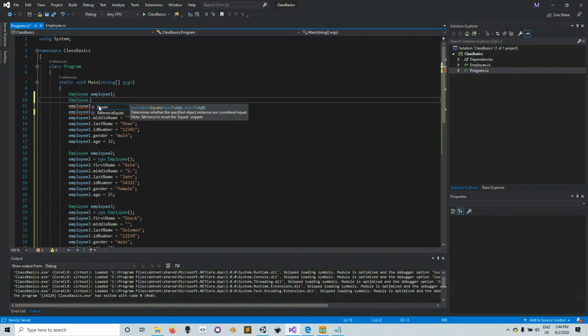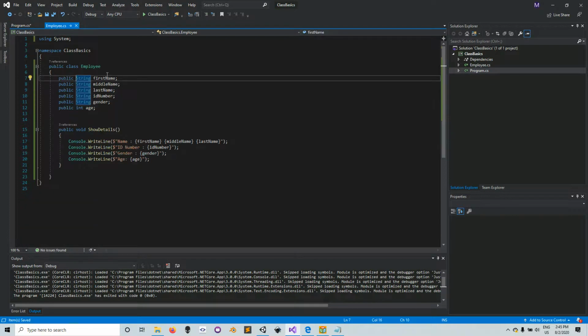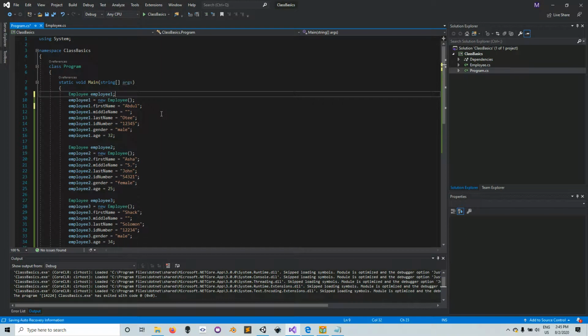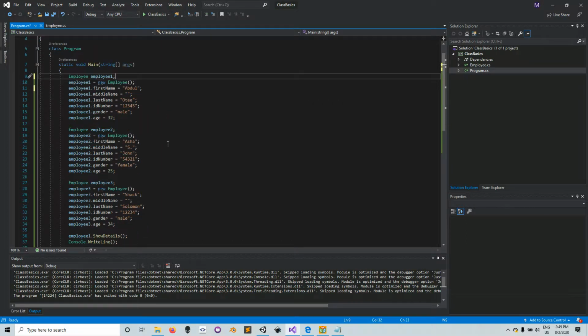So for now, the first name, the middle name, the last name, all the members of the class that we created are instance members, meaning that you can only access them after you have created an object of that class. You cannot just call the class and expect to have those members available. Good. Now that is the difference between static members and instance members.